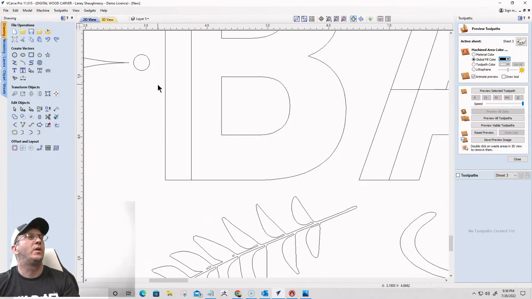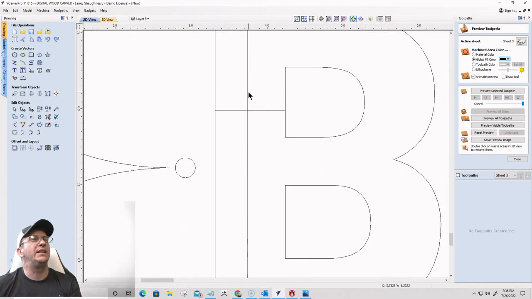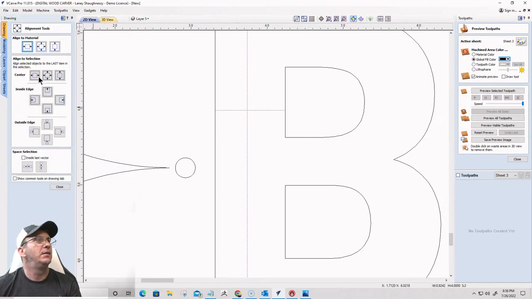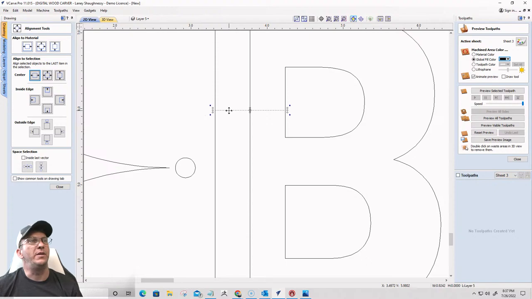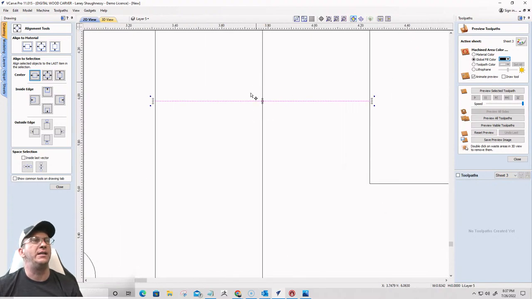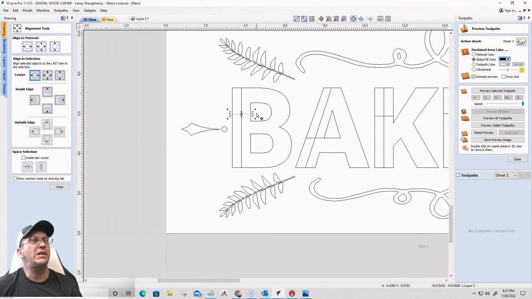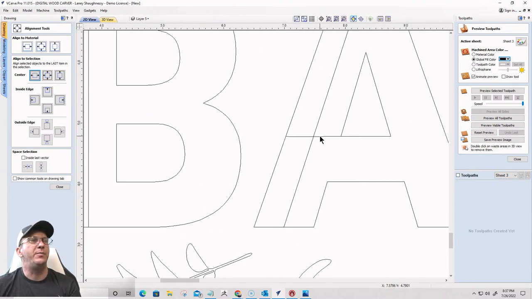okay, here's what I'm going to do. If I select this line first and then this line last, I can align left to right to that last item. So it'll align it to the center of that line. Okay, so this line, because it has a center point, it'll align to the center of that. So that'll get me centered there. Then I can delete that line. I don't need it.